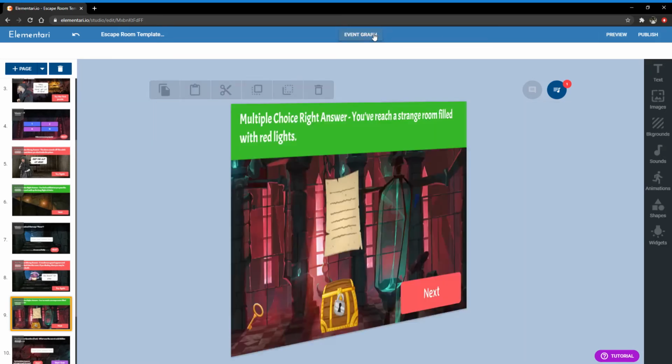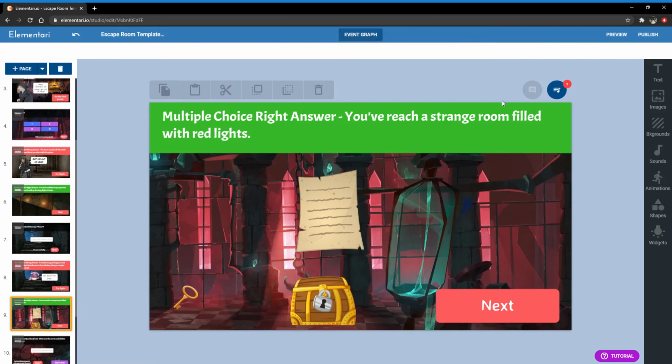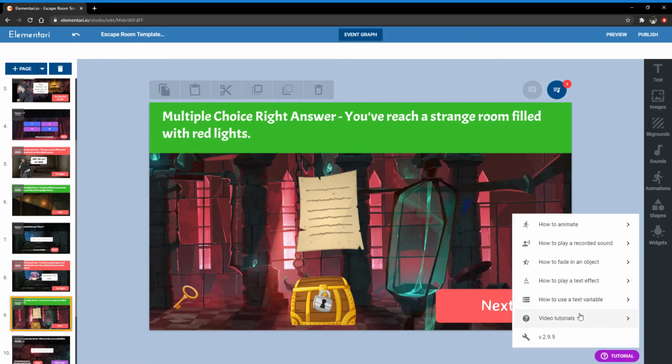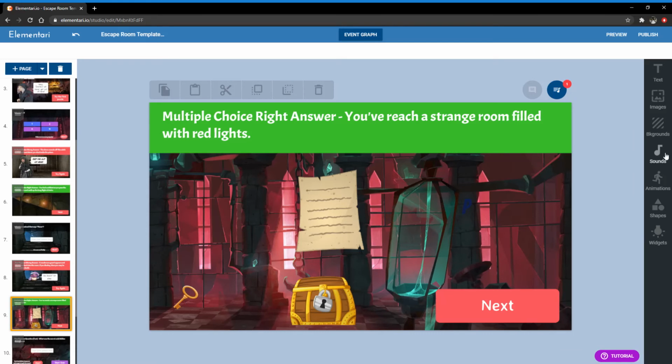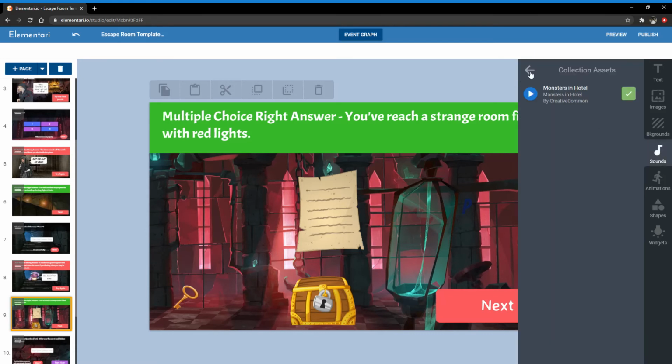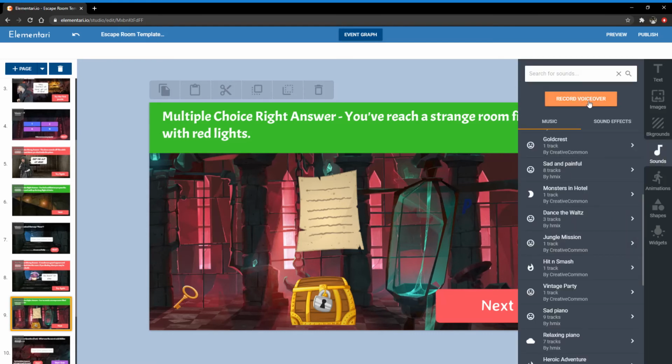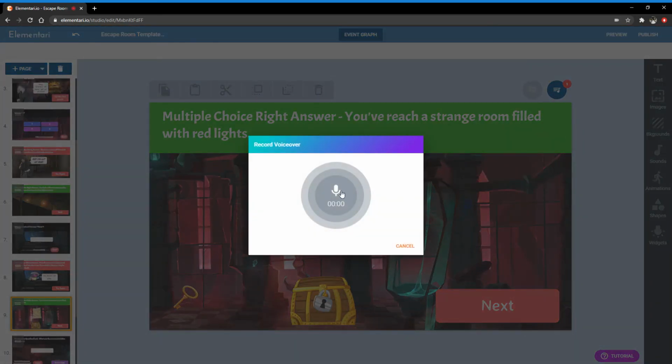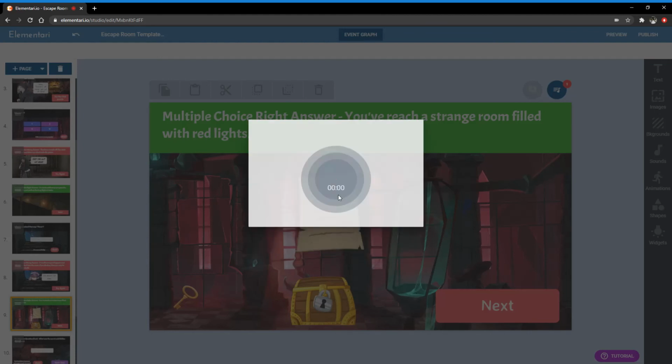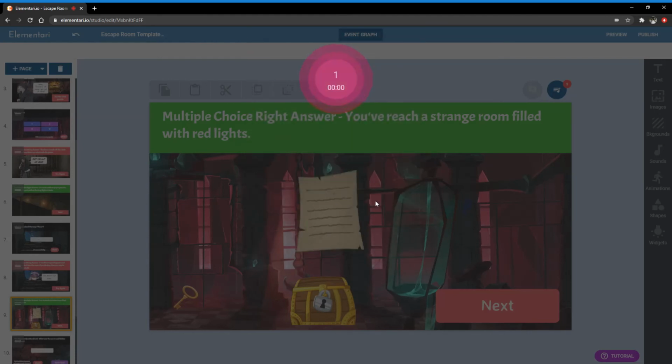And so how do I add an audio clue? There is a tutorial on how to do this. It's basically here, how to play a recorded sound, and it goes through step by step. I'm going to go through it really briefly to show you. So you press record voiceover. Then you press the gray button. There's a 3, 2, 1 countdown.